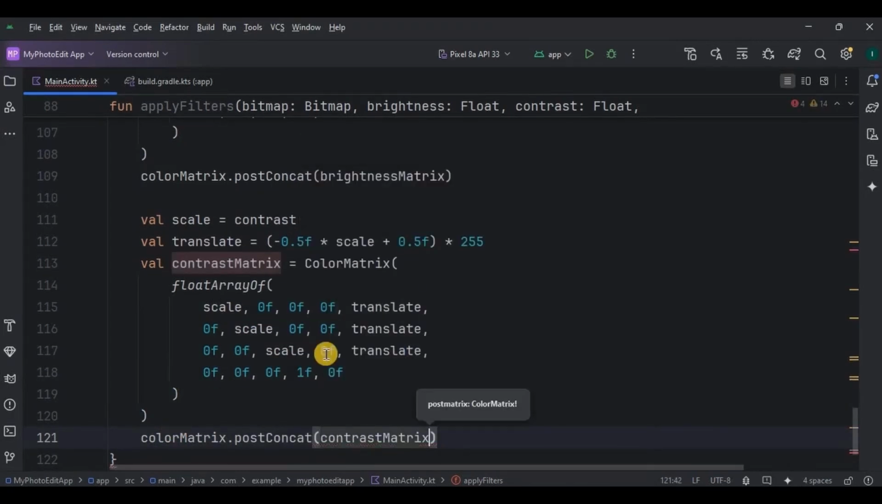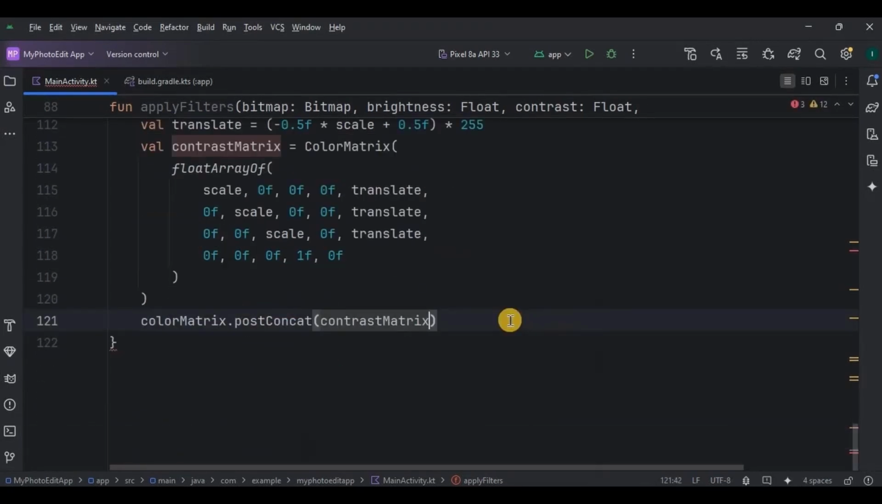Then the matrix here, again, the first row represents the red color. Here the scale multiplies the red component to increase or decrease contrast, and translate adds an offset to maintain the brightness. Likewise in the second and the third rows, but in the fourth row, 1F represents the transparency, unchanged. And finally, post concat to apply the changes.